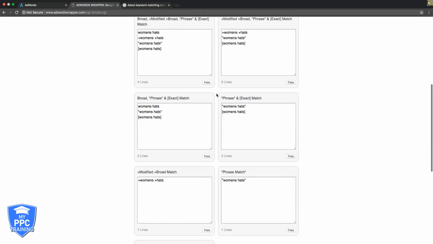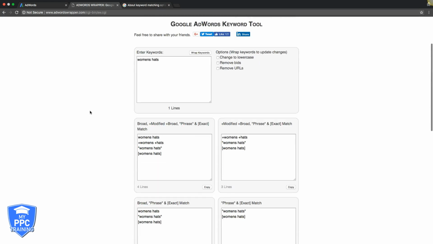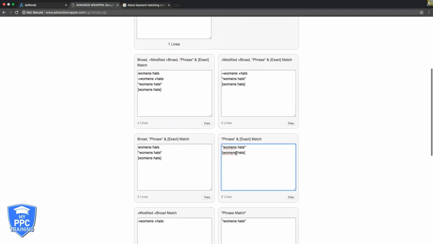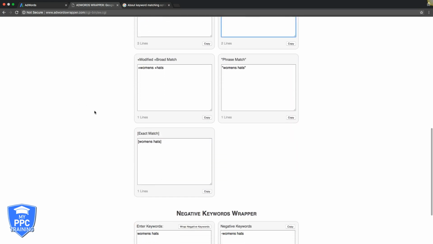So say if you start out and you only want to do phrase and exact, this is a way you can build your match types in your ad groups way faster. So you would just come up here, drop all of your keywords for that ad group in here, hit wrap keywords, come down here, grab them, copy, paste, drop them right in your ad group, and you're done. Really, really cool tool.